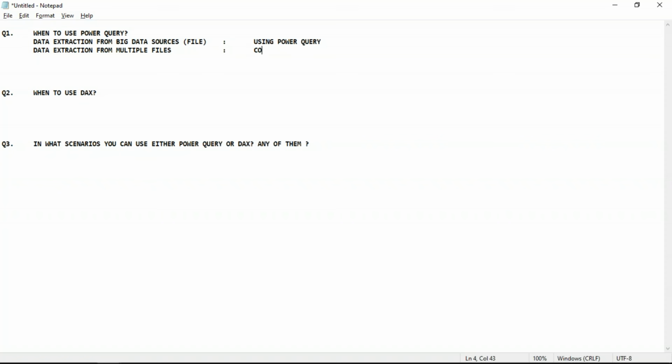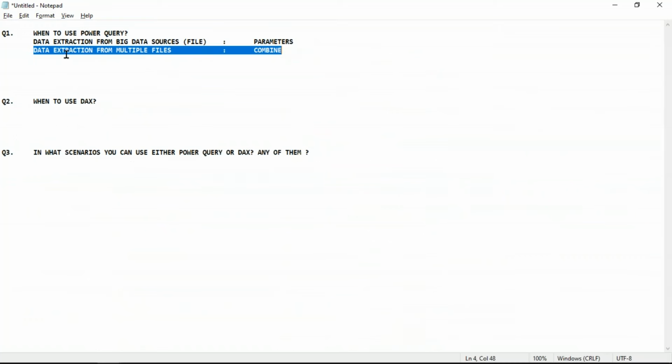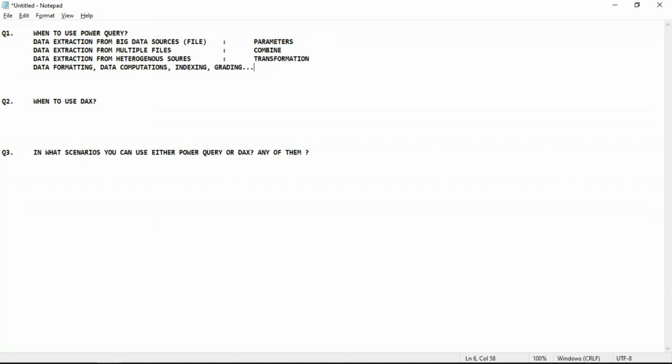What do we do? We need to go for combine. This is parameters. This is combine, like union, merge. Those are the items we learned. Next, data extraction from heterogeneous sources. There are a few files, a few tables. You would like to bridge them together. Then also we require Power Query transformations. You format the data, you combine the data. So additional formatting activities we can do.